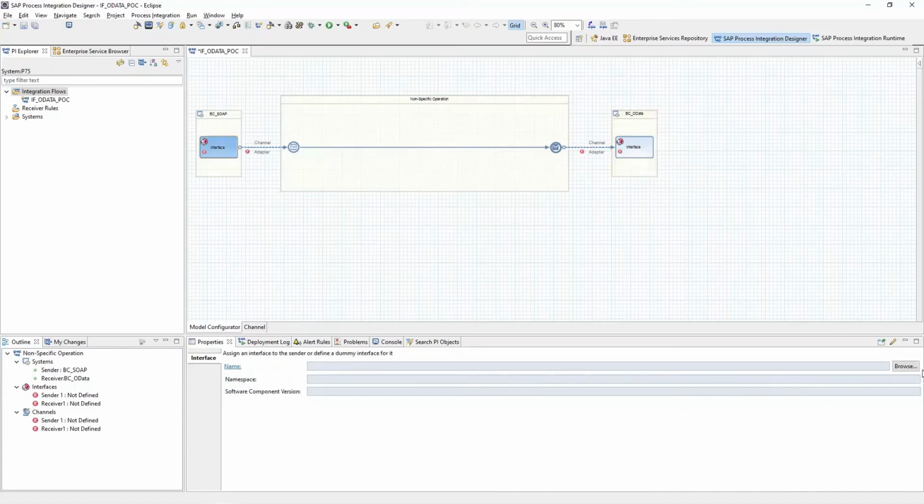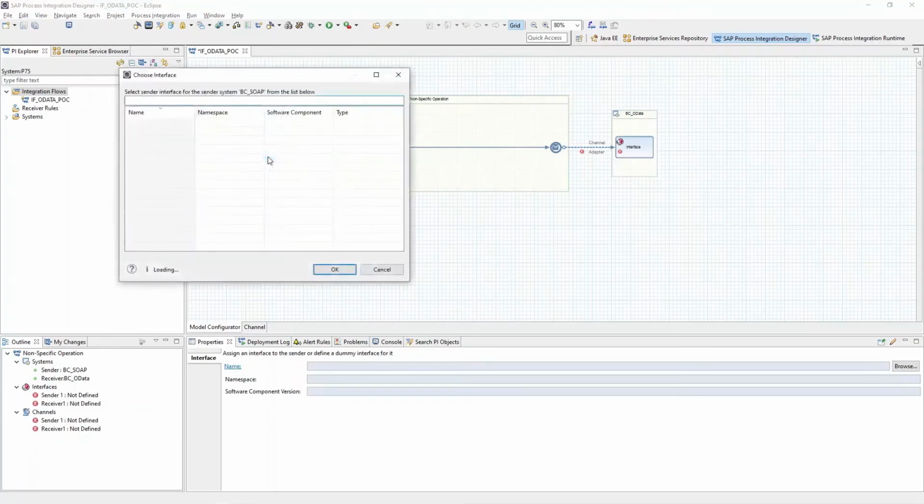You can either select it from here by clicking on browse and selecting the desired object, or you can right click and assign an interface. If it is just going to be a pass-through scenario and you're going to use a dummy interface, you can also have a functionality where you can define a dummy interface. Simply click on assign interface.